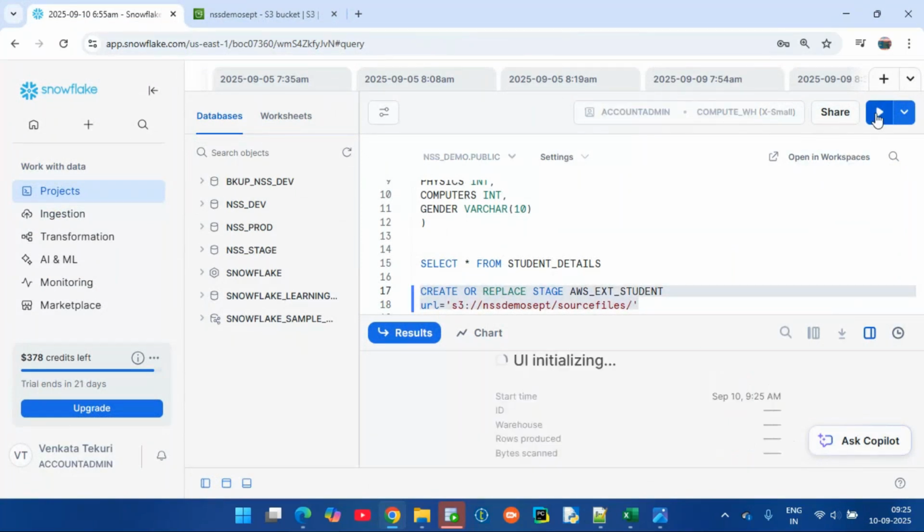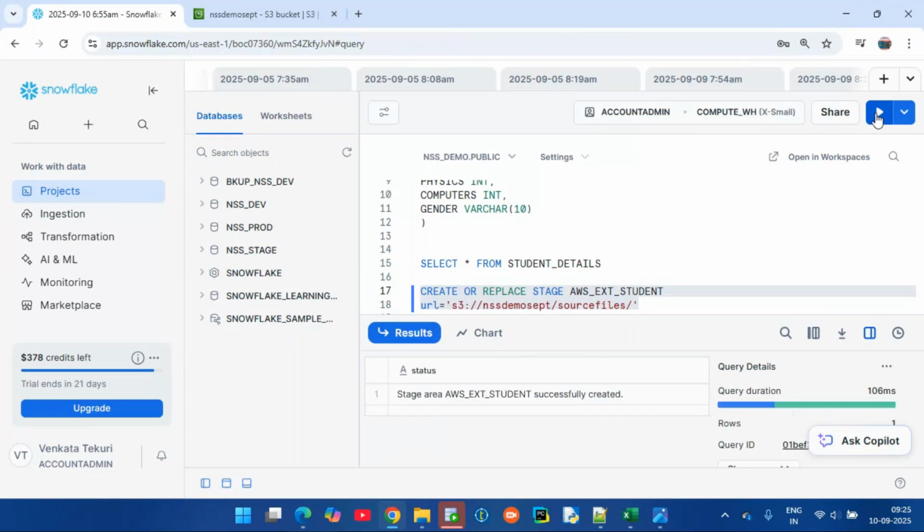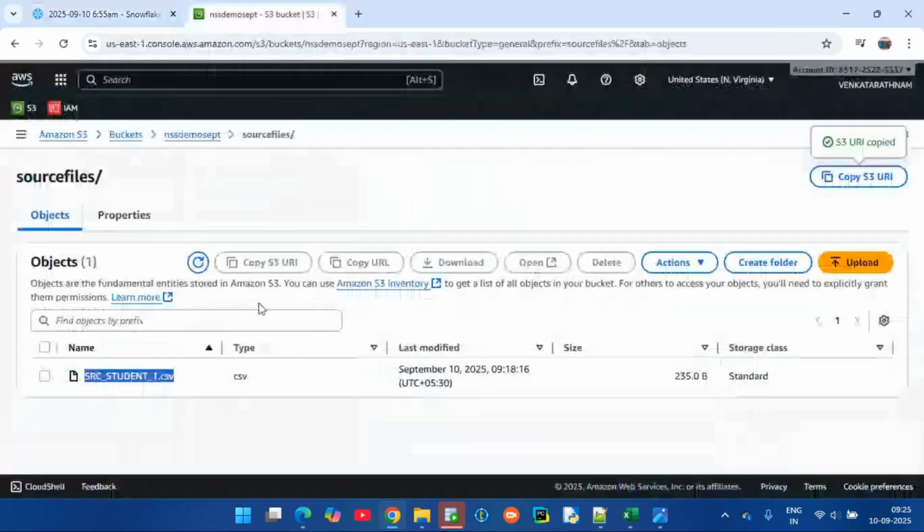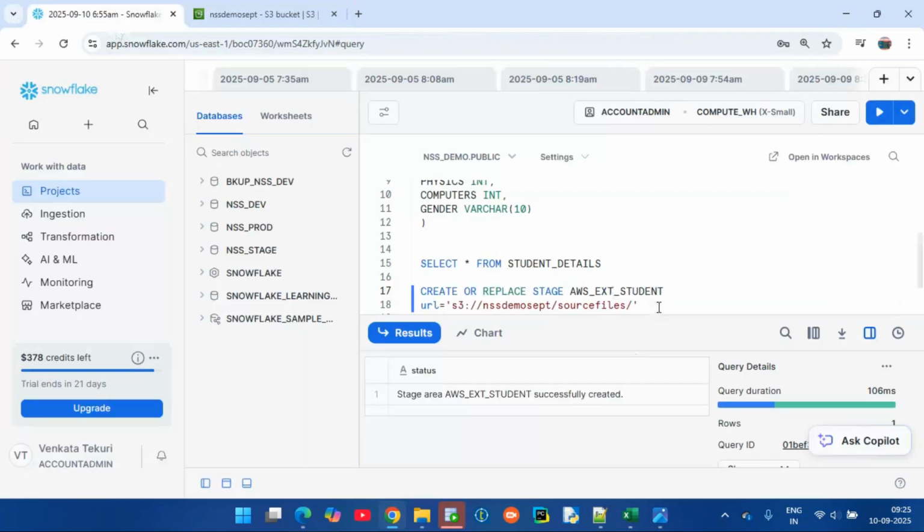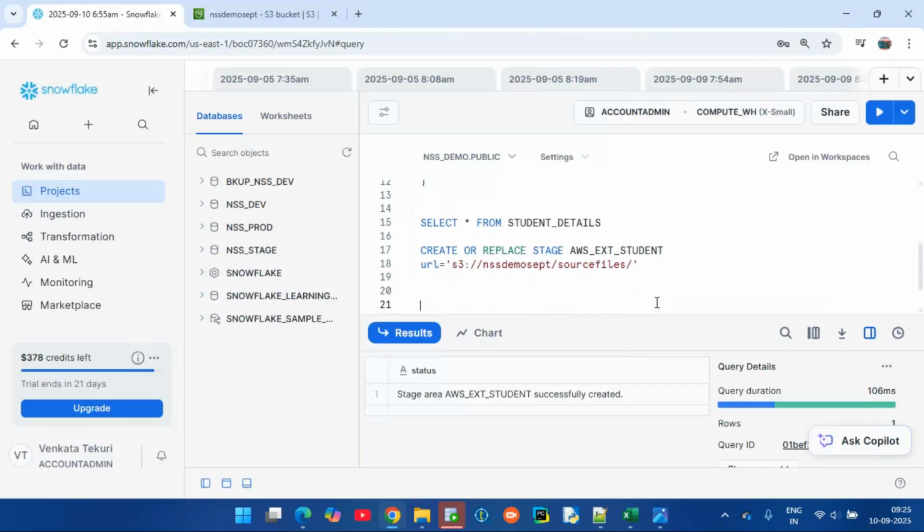The syntax is create or replace stage, then the stage name. I'm getting the files from AWS and keeping them in this stage. Now I have kept the data in the stage. To load from the stage into Snowflake, I have to use the copy into command. By using the copy into command I can load the data.